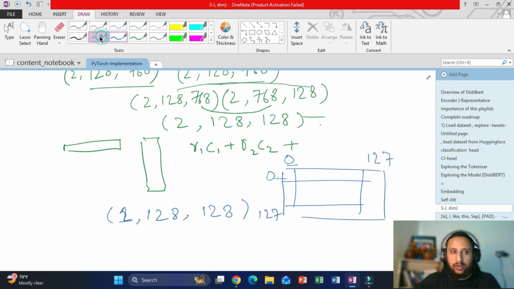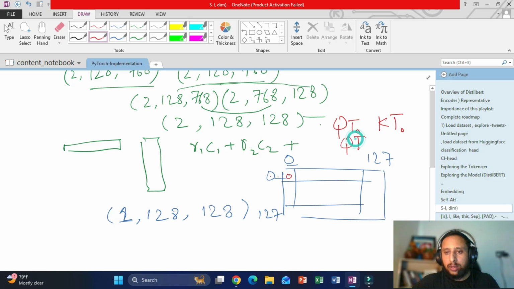So at each intersection, like at 0, 0, we will have the attention scores that we got from the multiplication of q with k: the query of token 0 with the key of token 0. Okay, so we got this value. Similarly, we got the query of token 0 with the k of token 1, so we got the next value. So this first row is basically the scores of token 0 with all the keys of the remaining tokens in the sequence.